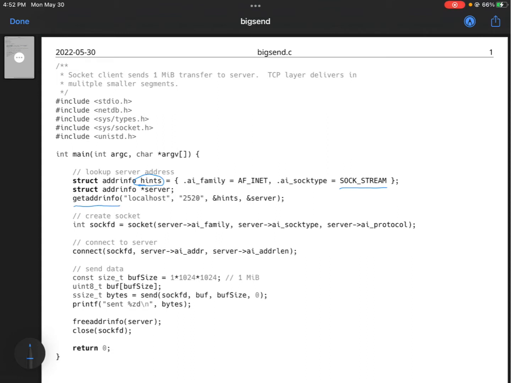Okay, and so then here's the call to get address info. You can see that the node is localhost, so it's going to use the local loopback connector, whatever it's called. I use port 2520, so that's in the, what's the term I use, reserved range. You can use them. It's maybe not a super idea, but it works. I know I don't have any other servers using that port running on my laptop. The hints, I pass it the hints, and it's going to give me back a pointer to a linked list of addresses. So I give it the address of the server struct there.